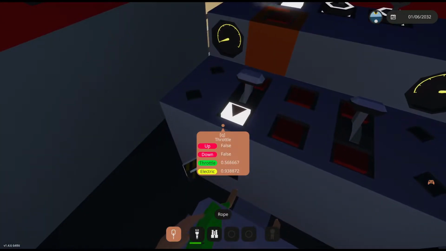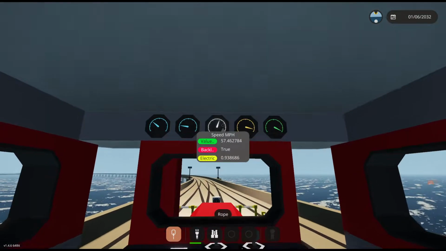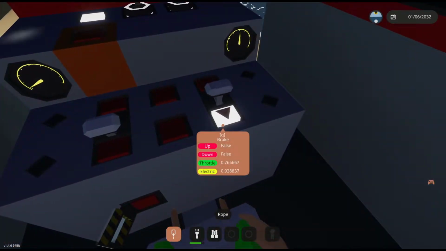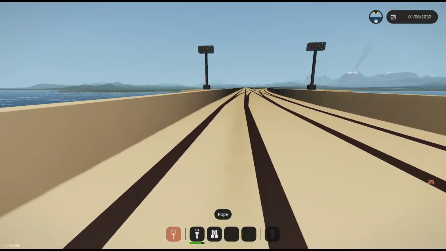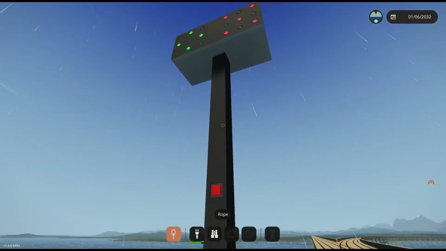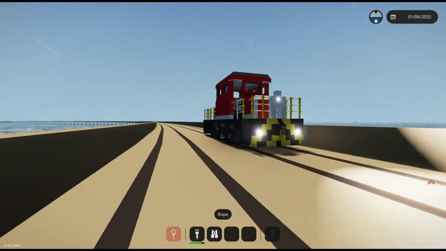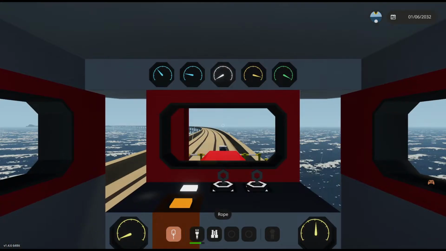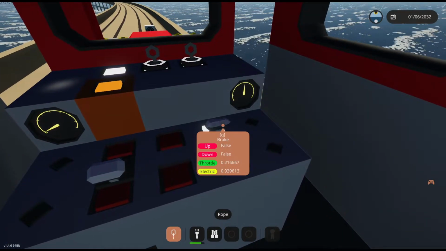Let's kill throttle. Apply brake, hit reverser. I spawned that thing ages ago for a different video on this map, and I think I might have worked on the shunter a little bit since I spawned this, but there's nothing wrong with this thing. It's just great.